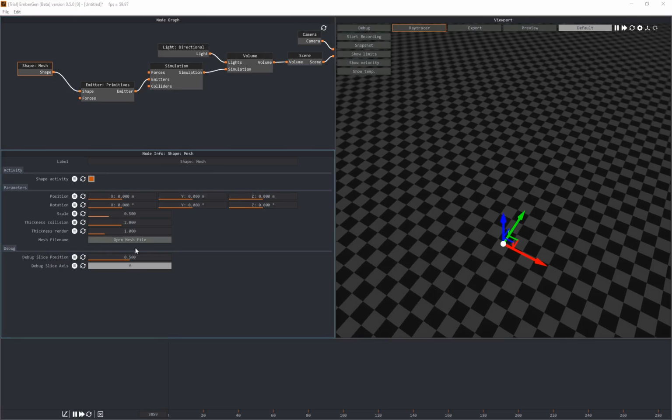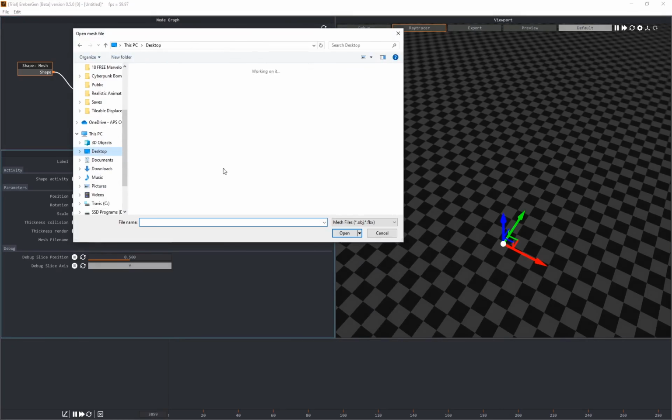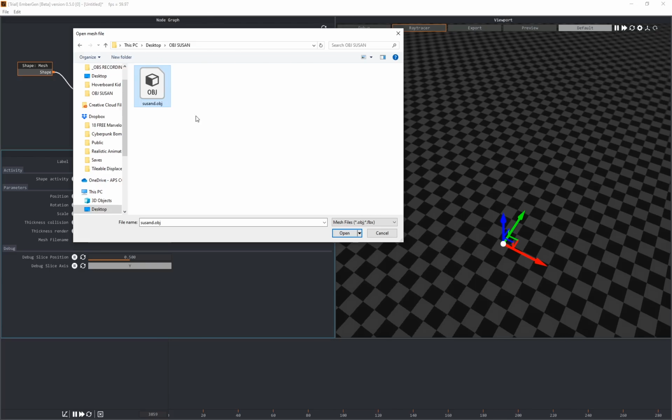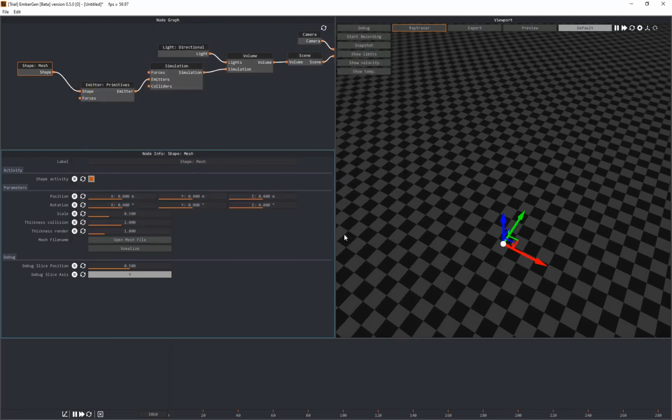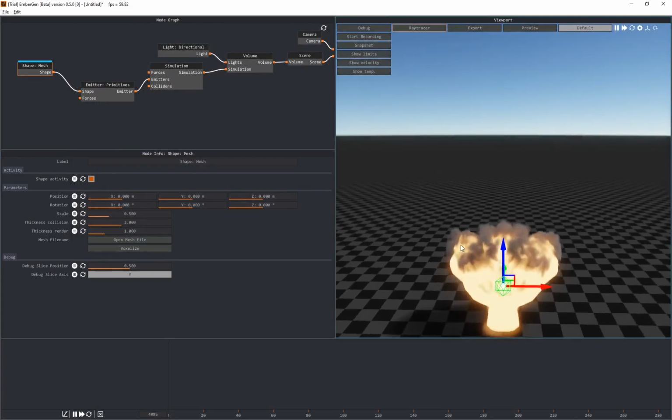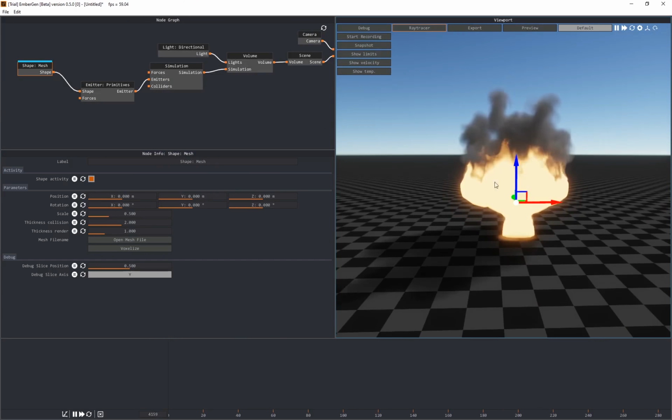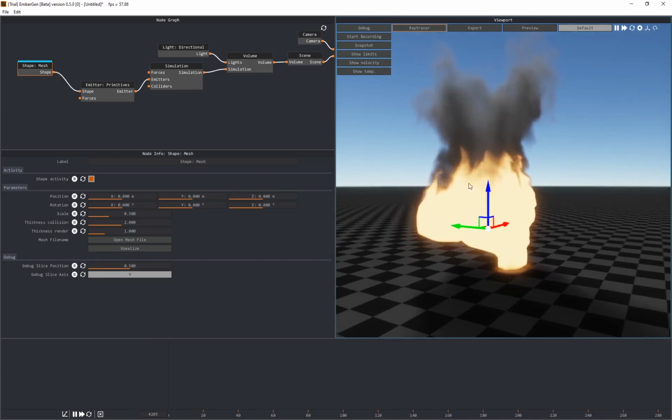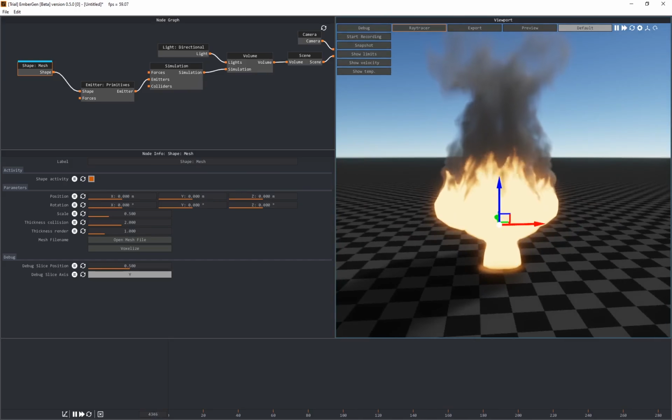I'm going to click on open mesh file, and I've already exported out an OBJ. This is Susan from Blender, and I'm going to click on open. So here is the voxelize button I was talking about. As soon as I click on that, it voxelizes my mesh so that it can actually be used within Embergen, and I can see my 3D object over here, and the fire and smoke has now been applied onto a custom object. You'll notice we've got our own custom parameters over here as well.